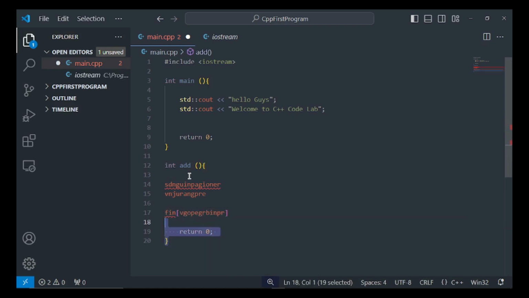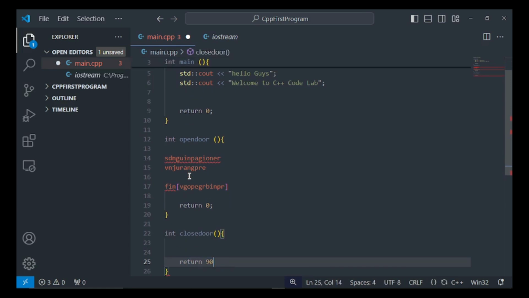So this is a function which actually runs blocks of code, or has a block of code to run a specific task. Let's say this function is open door. So you have another function again, close door. So this function is open door, this function is close door.